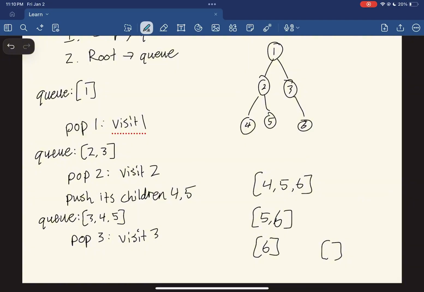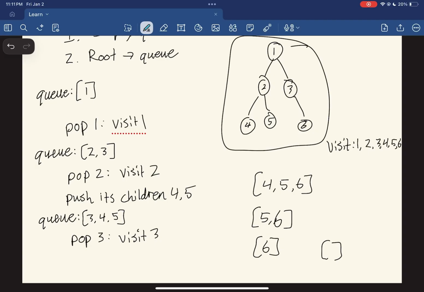Then when you look at what you visited, it's just gonna be 1, 2, 3, 4, 5, 6. Just like the tree over here, which actually when you look at it, it's very simple. And it shows how the queue controls the order. We always pull from the front and push children to the back. So it naturally gets a level by level traversal.